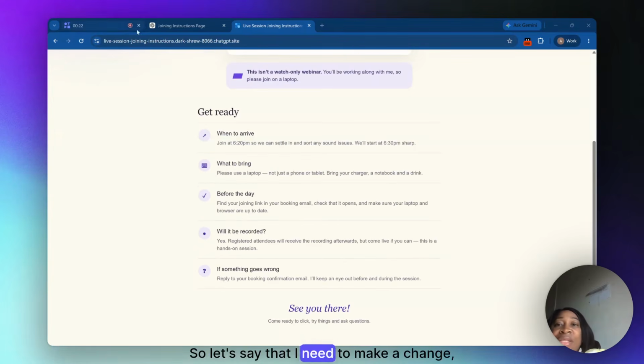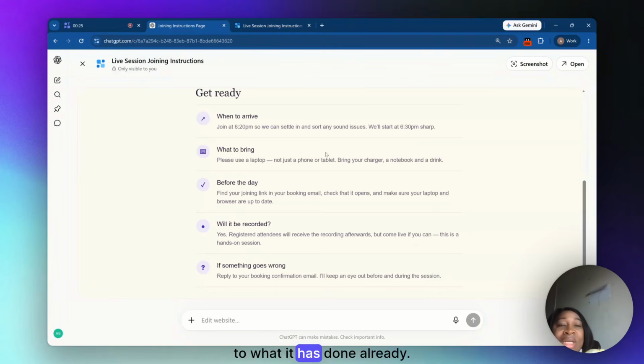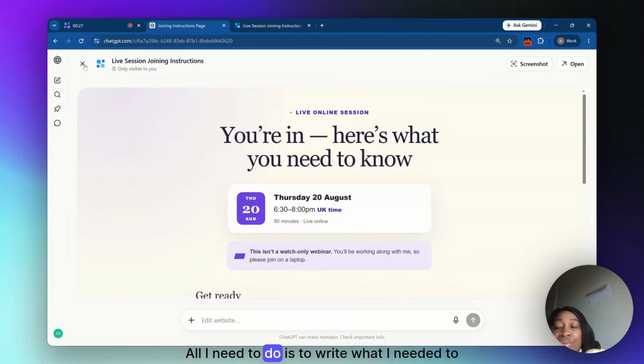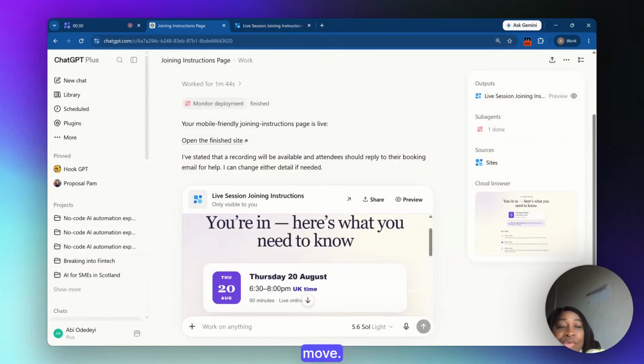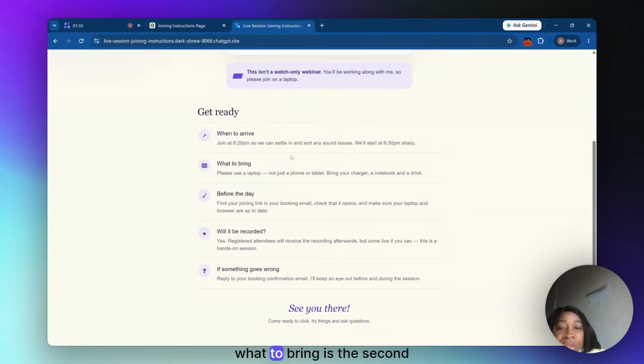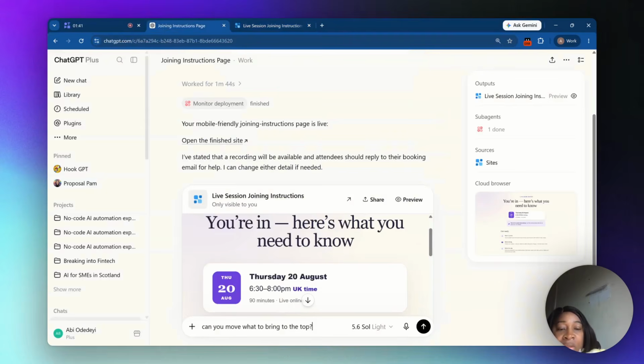So let's say that I need to make a change to what it has done already. All I need to do is to write what I needed to move. I could tell it now that, okay, could you move what to bring to the top? And that's the question that I get the most from my audience or from my clients. And if I want to tell it to cut the intro, it will do the same once I type it in here. So if I give it this instruction now, currently what to bring is the second thing there. So let's say I want to move it to the very beginning, and I just tell it that and I send it.